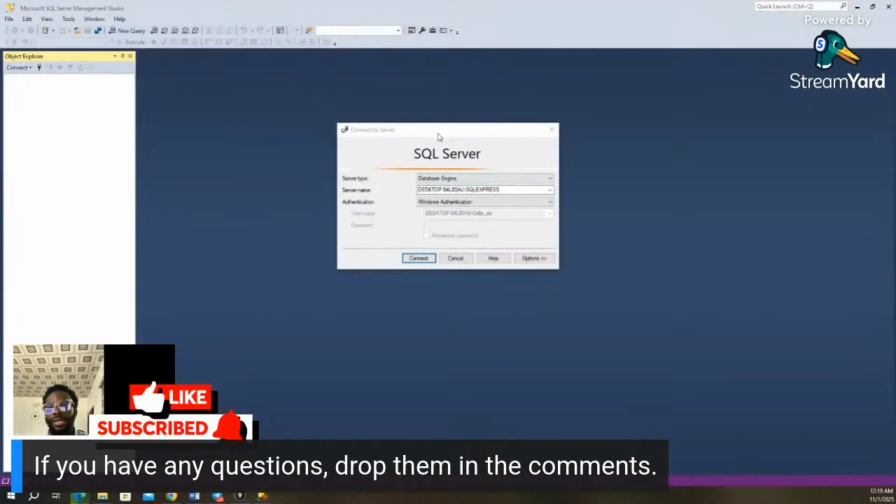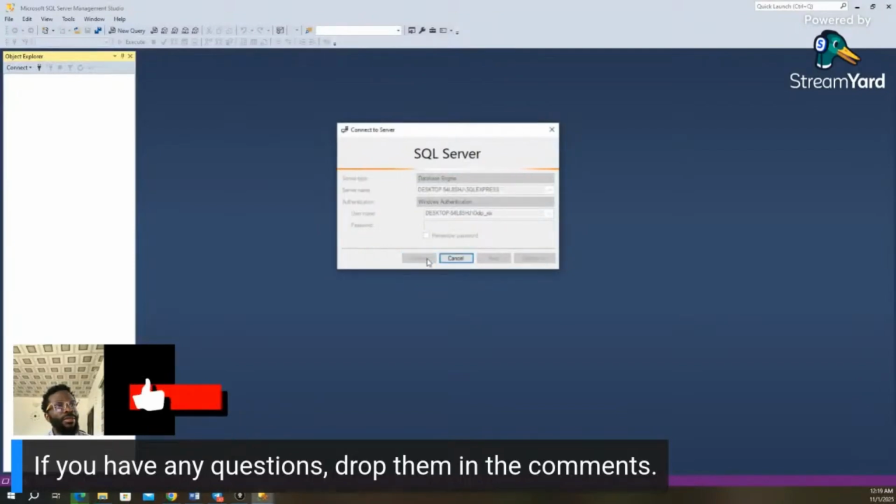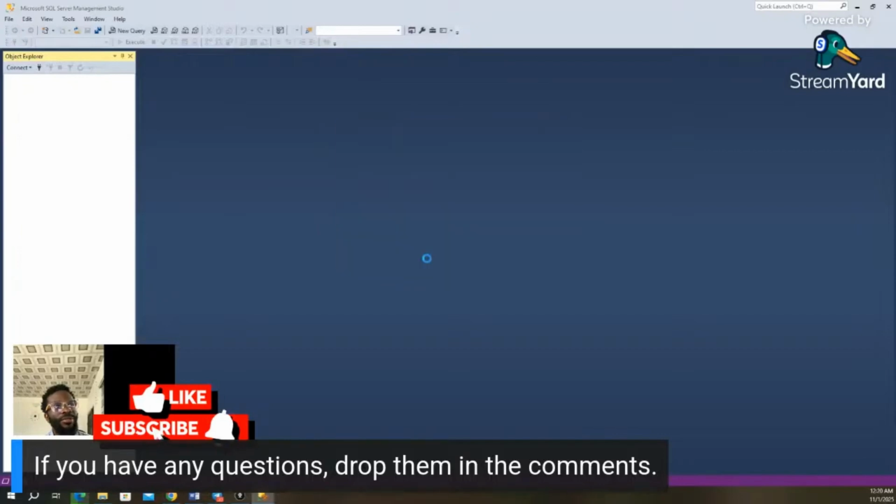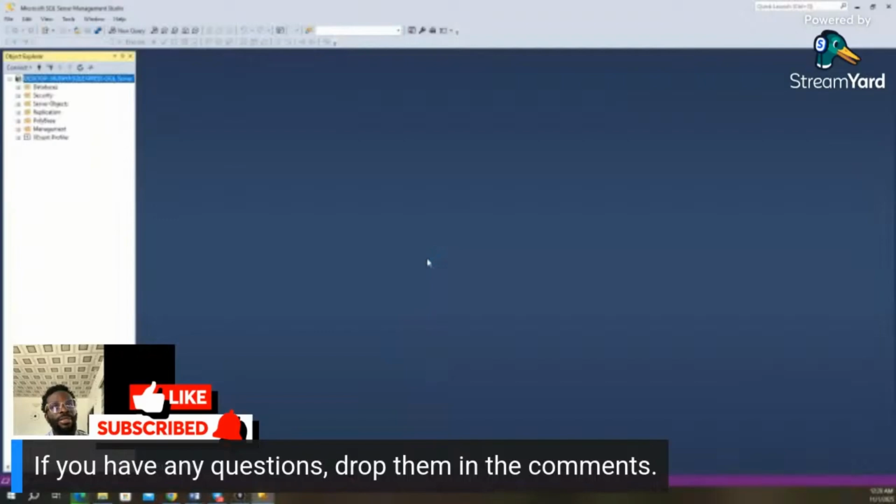Yes, so we are moving on and I'm clicking connect. So I'm connecting to the server we have installed. All things being equal, our dependencies are in place, and yes, I have connected.